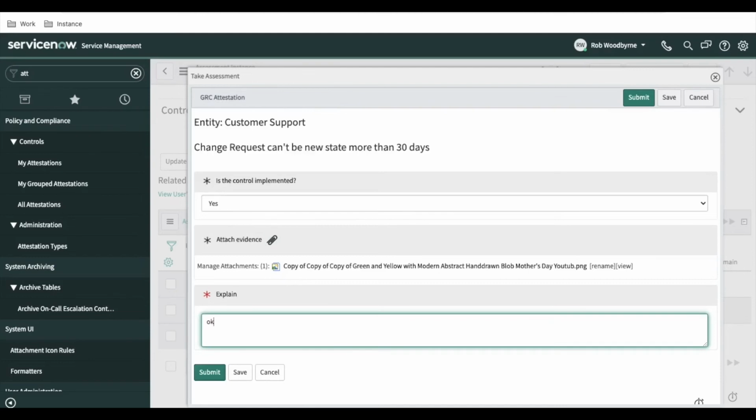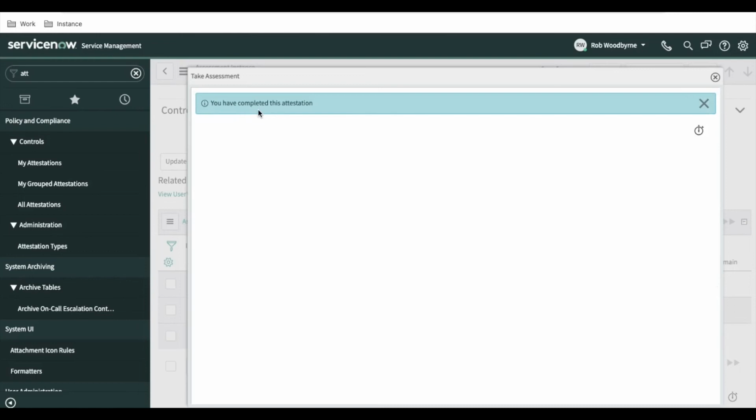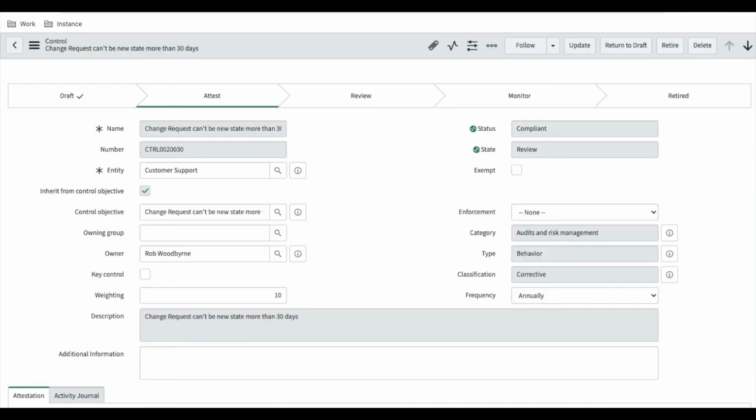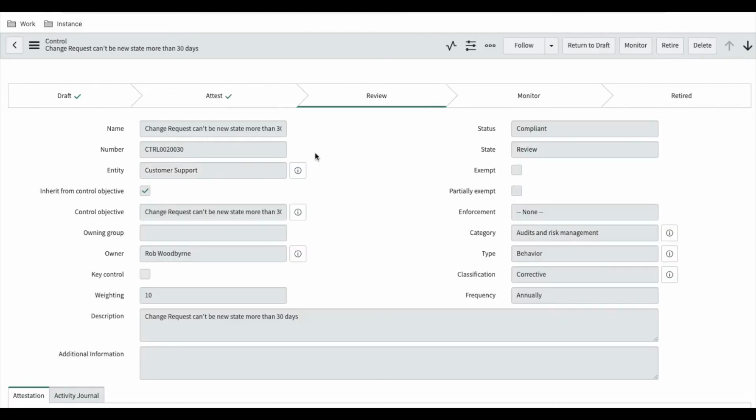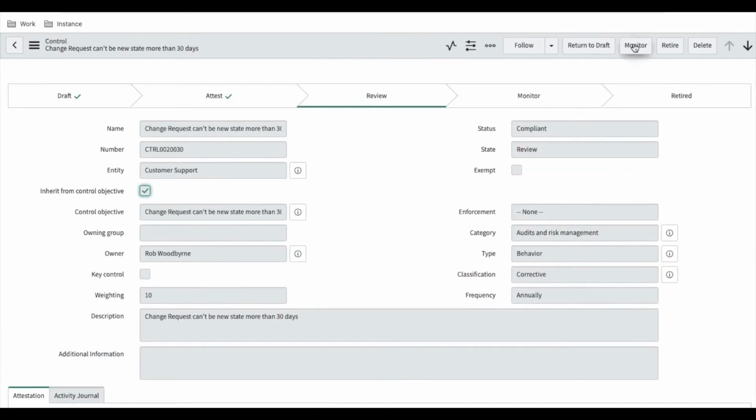Once I choose the file, it will be automatically attached to this attachment here, and here I will select OK, and you can see you have completed the attestation. Now I'll end the process, and you can see the status right now is compliant and it is in the review state. So let's refresh that. The status will be in review state and then it will be compliant.